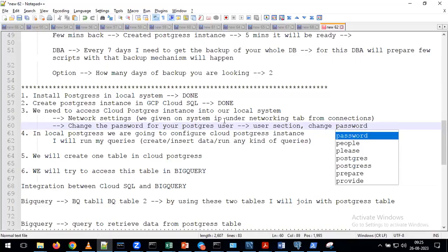Why did we give the IP address? Any guess? The IP address of your local system we are giving, because from the local system I want to connect to my cloud system. That's the reason we are giving those IP addresses. With that, what will happen? Now you can access the Postgres from your local system. That's the reason we gave the network settings and changed the passwords.